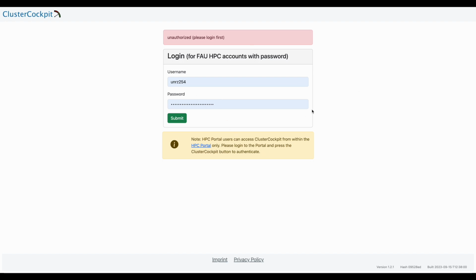So this is a login screen. Okay, so let's enter here my username and my password and log in.